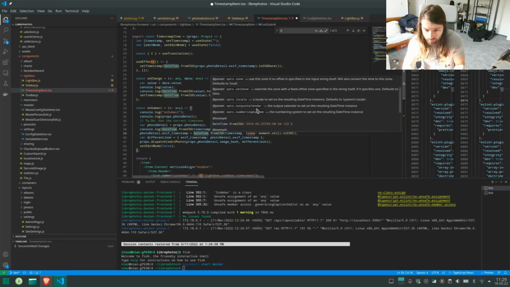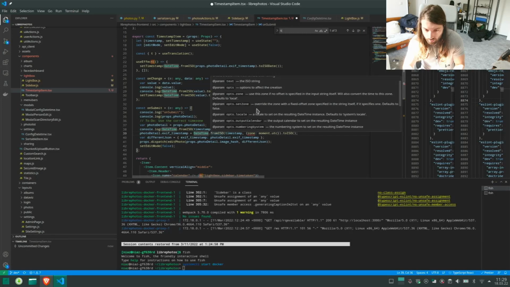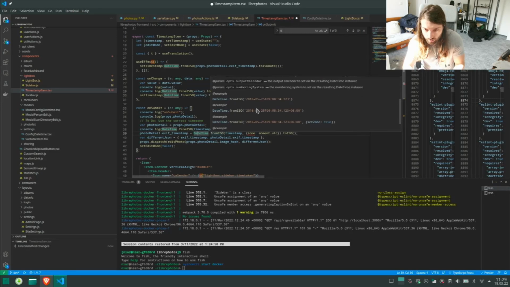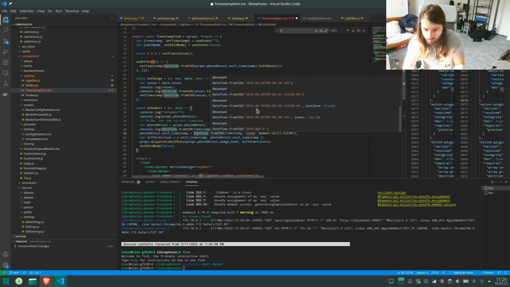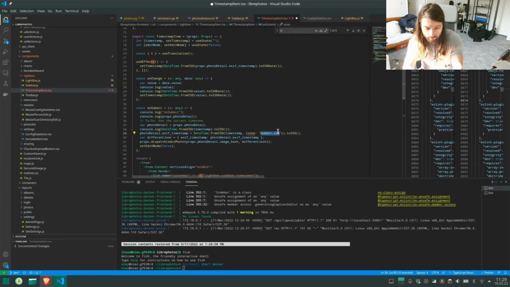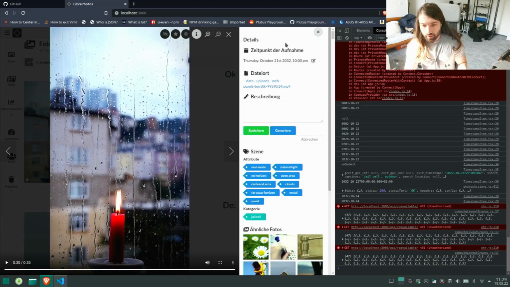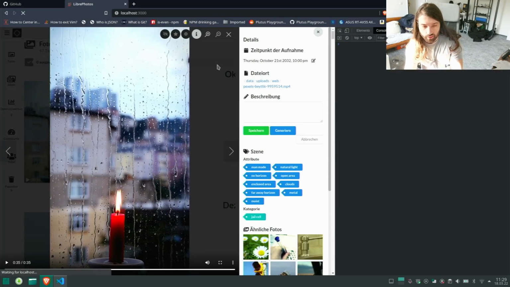How do I have to set this? Set zone. Okay, as a string. Okay, let's see if this works. All right, so F5.